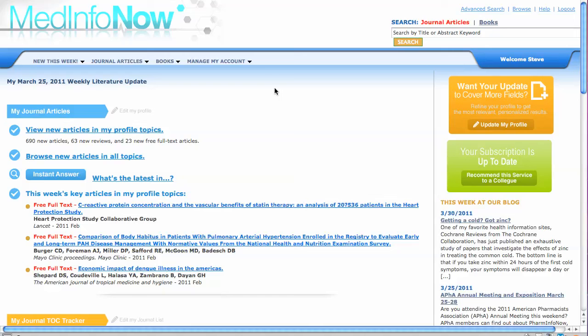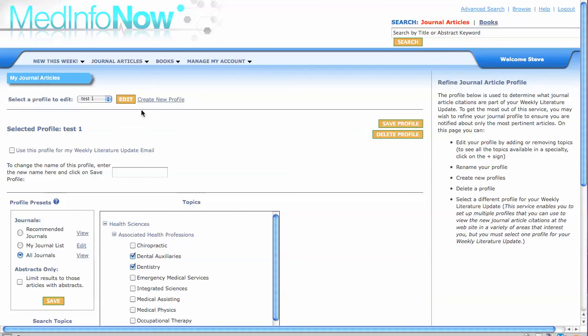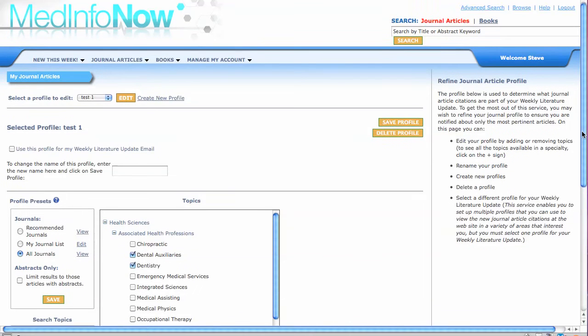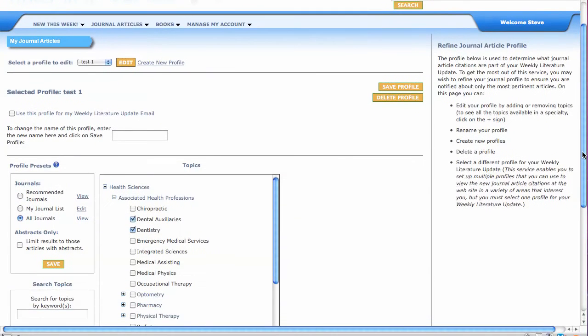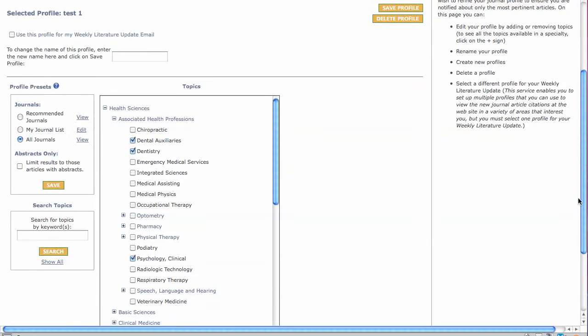Let's say that you're a physical therapist working in a rehabilitation setting. You've just been appointed to the hospital's Quality Improvement Committee. In order to fill these new duties, you decide it would be good to expand your journal article profile by selecting topics related to quality improvement. You click on Edit Journal Article Profile from the main menu.